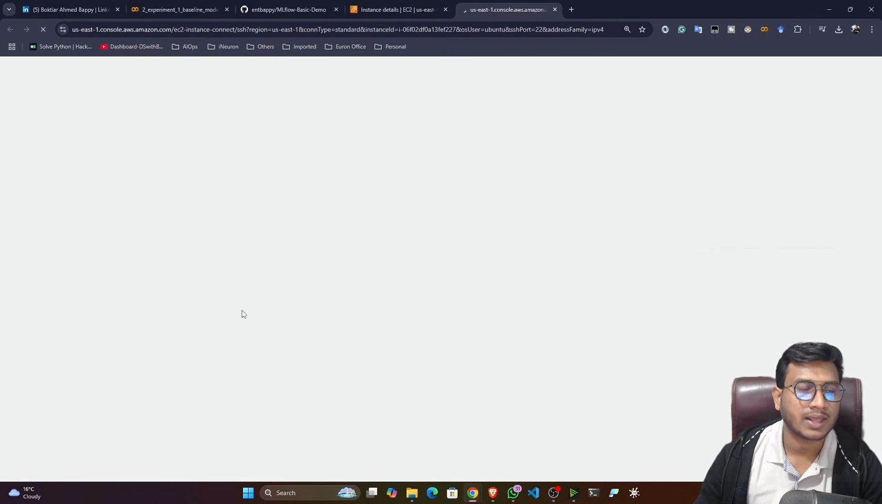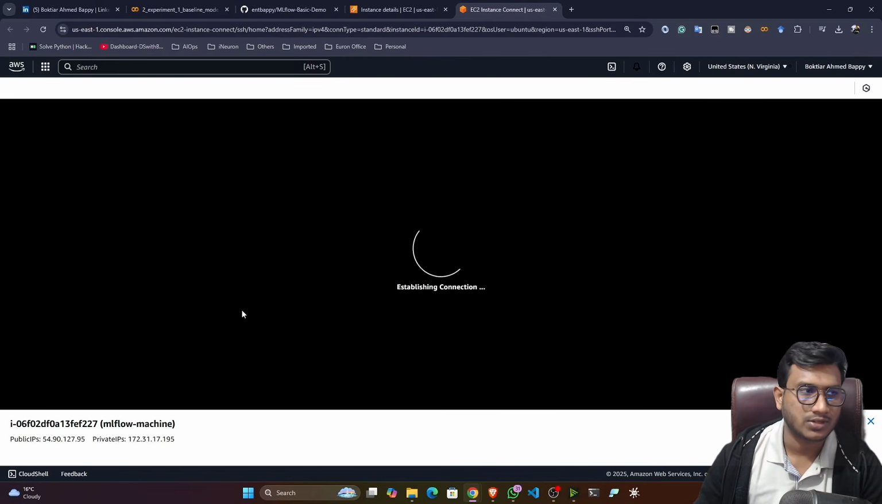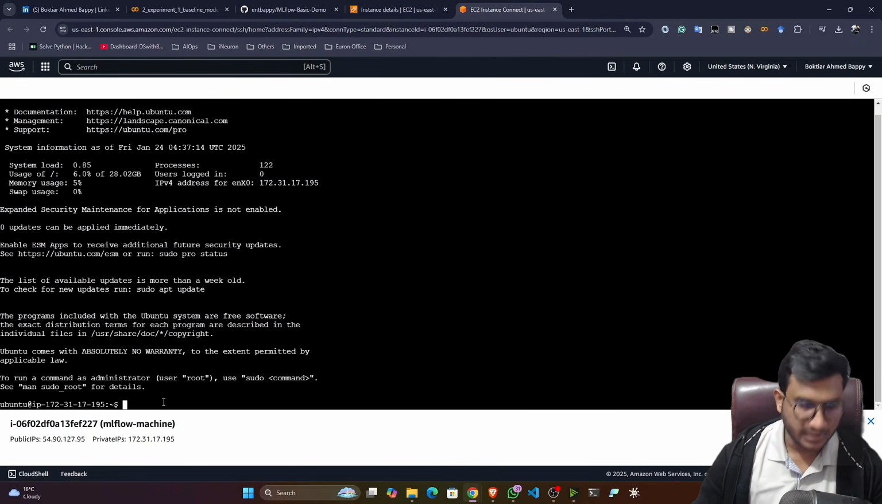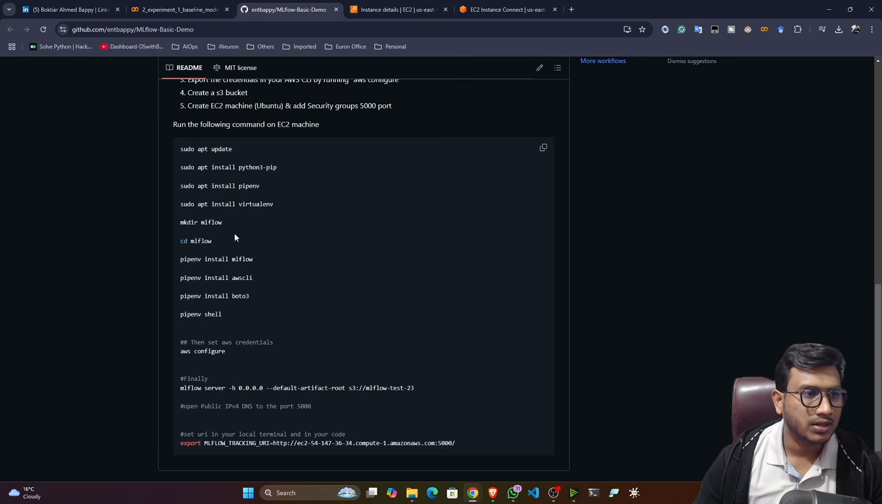It will open up a black terminal for you, and inside that we have to set up all the configuration one by one. All the commands I have mentioned here, so you can copy them one by one and execute. I'll tell you how to do it. So this is the terminal I got. I think you can see. Now let me install everything one by one.